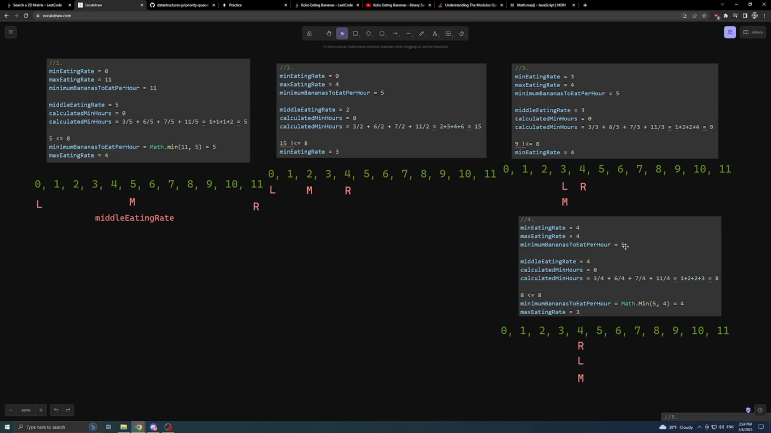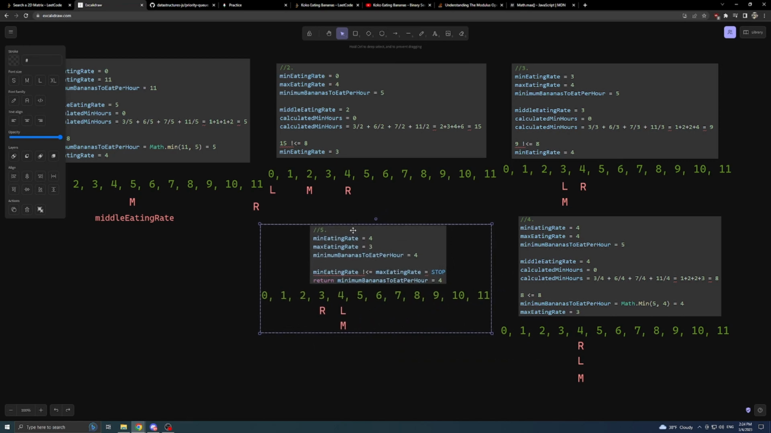4, 4, 5 still, and our middle eating rate is going to be 4 plus 4 divided by 2, and that's 4, right? Middle is here. We do the arithmetic. We come out to 8. And look, 8 is equal to 8, so we're good. We can take the smaller number between our current middle rate and our old middle rate, which is 4, update it, and we go to our last step.